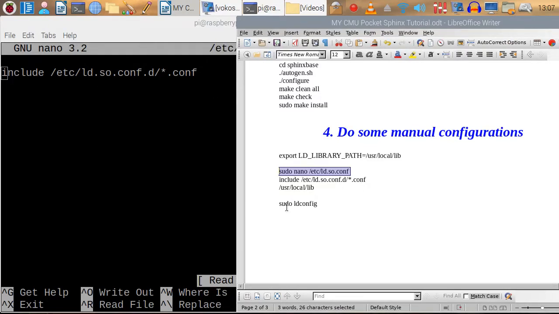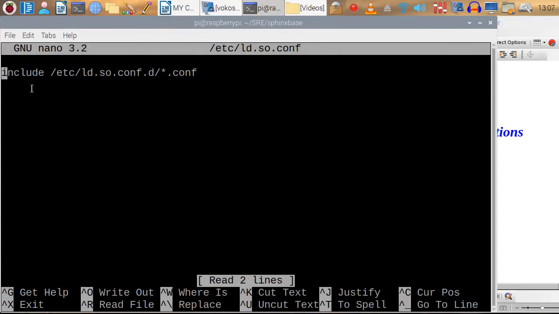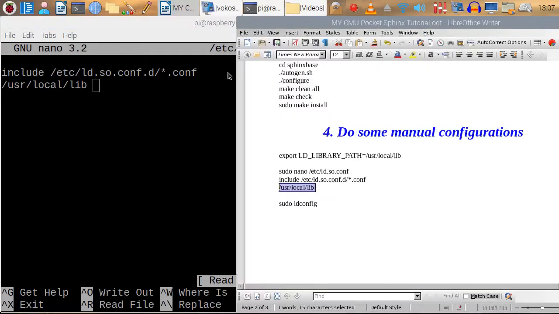It's already there in mine. If it's not there, you have to take this and put it in. And you also need this second line. User local lib. Copy. Put it up here. Tab, not tab, but down arrow. And then paste. User local lib. That's all you need to do there. Go back. That's all you need to do.